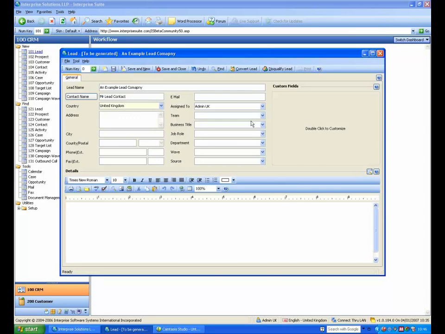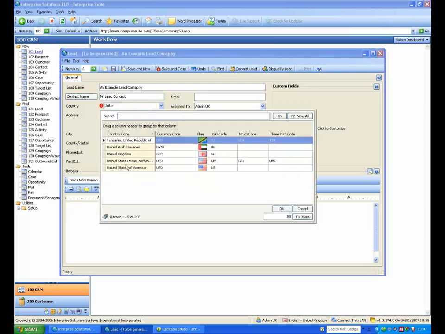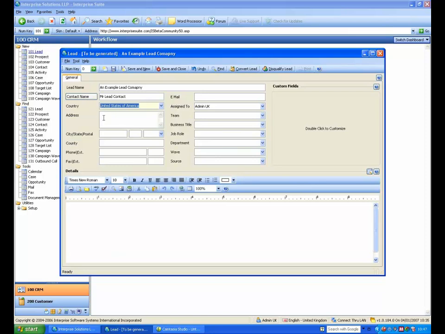Okay, another feature in this product is plugin architecture. The country is an example of a plugin. So in the United Kingdom, we have, from an address point of view, an address, city, county, and postcode. But if I look at the United States, if this lead was in the United States, when I pick the United States, you can see that the address format now changes into city, state, and postcode.